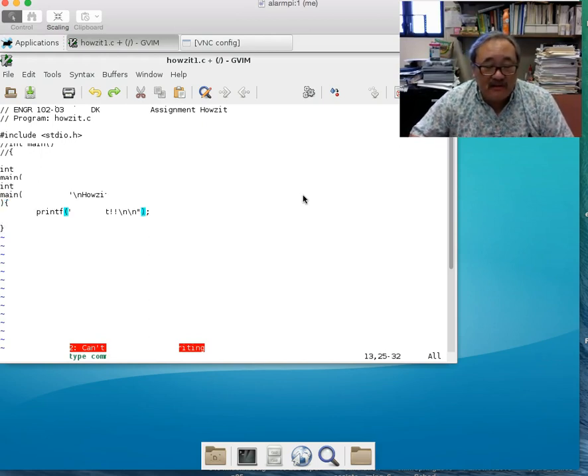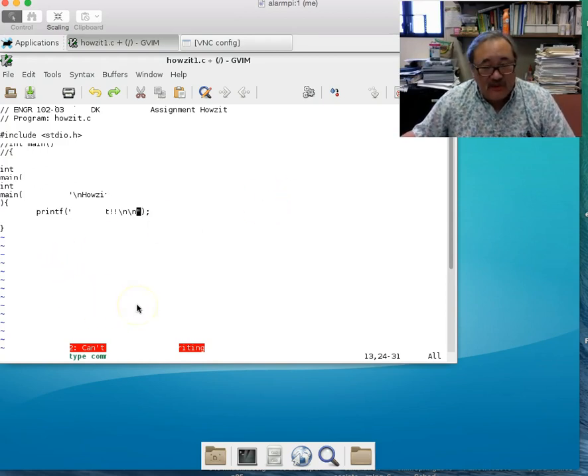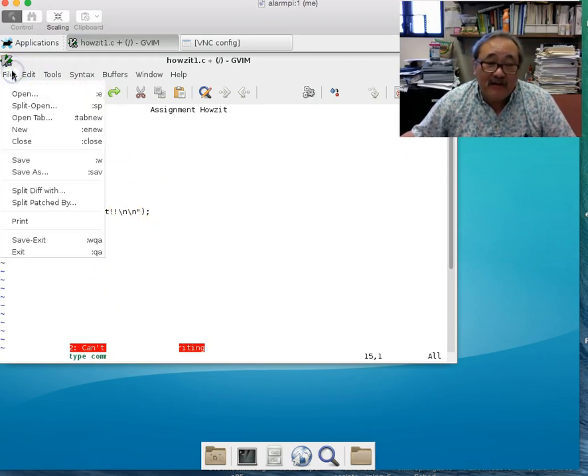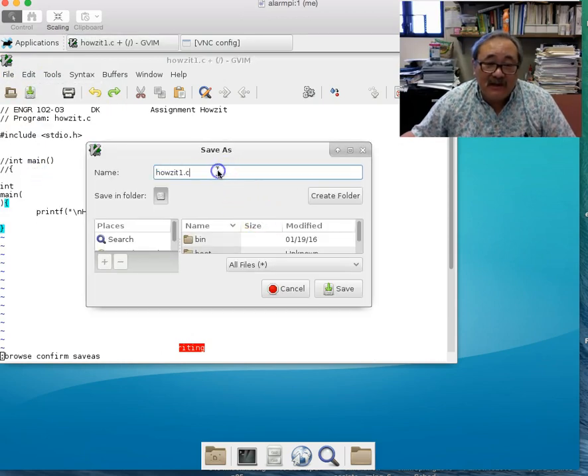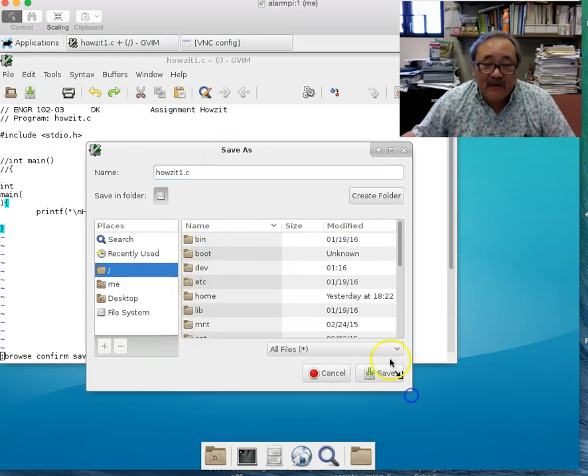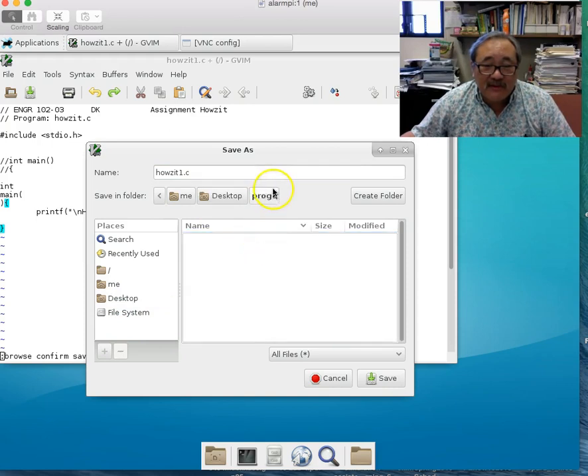And this is just the little idiosyncrasies of this thing. There's an issue that the compiler has sometimes when you do that. So the better way probably for you is you just go File, Save As, howzit.c, and where are we going to save it? I'm going to save it in the Desktop in Programs and hit Save.